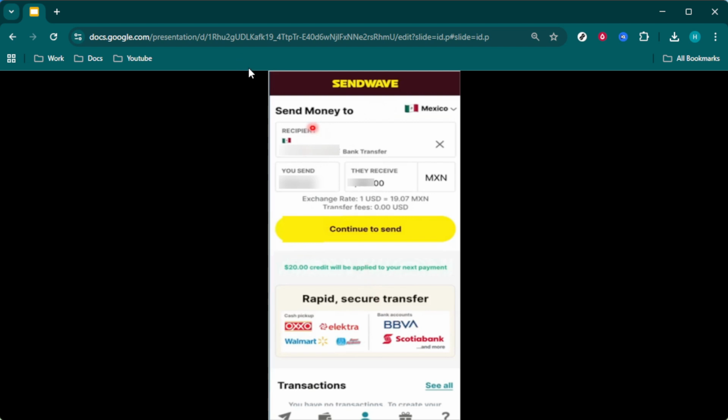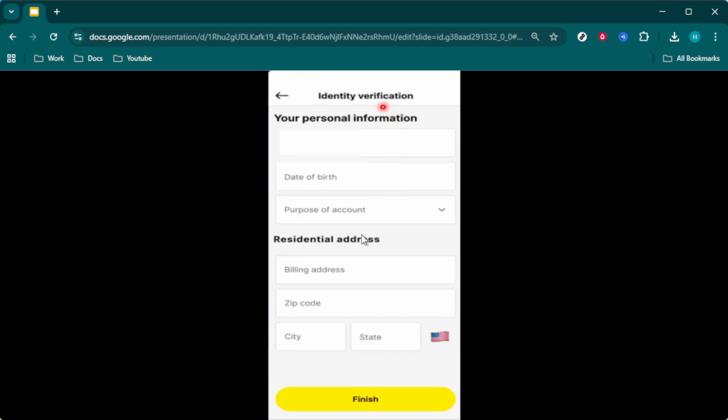First, we'll visit the Sendwave website. Once you're there, look for the option that says Continue to Send. Clicking this will lead us to a page where you'll need to input some personal information. This includes basic details like your name and date of birth.